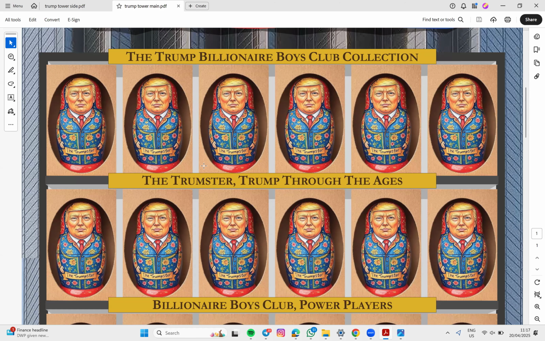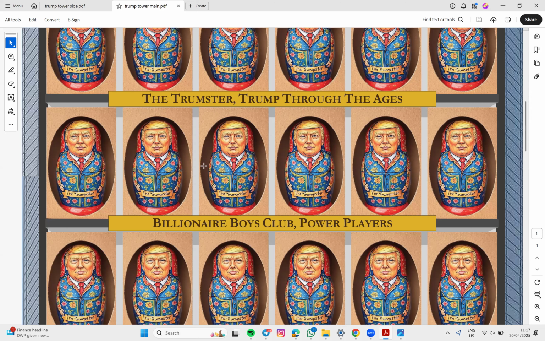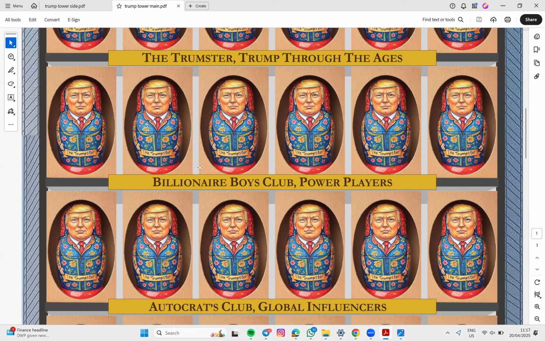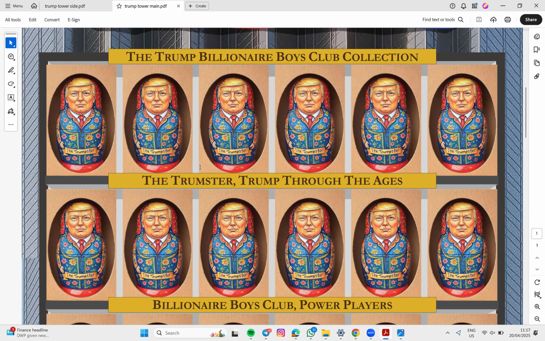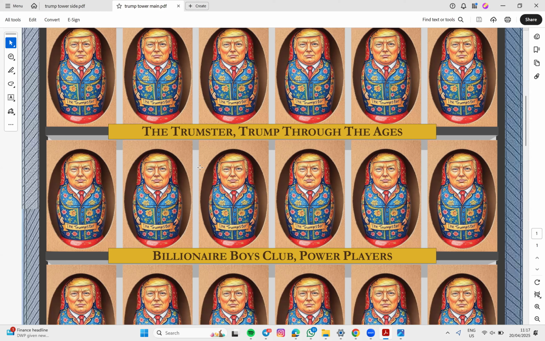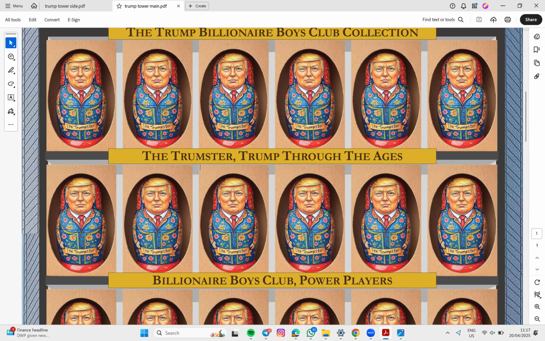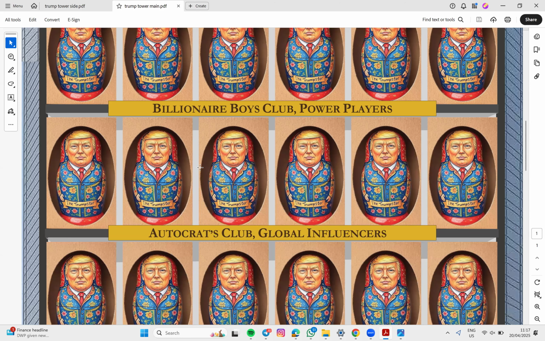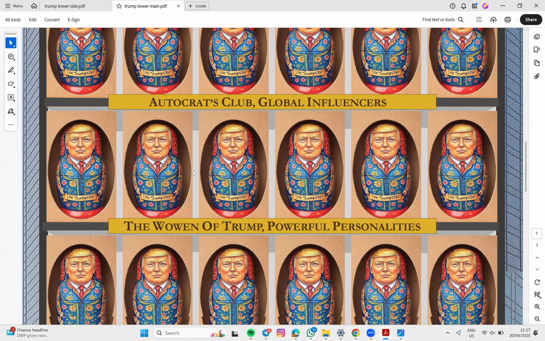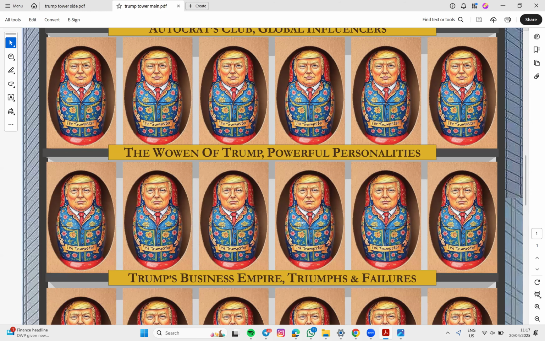So we have a problem in that we have two labels the same. The Trump Billionaires Boys Club collection and the Billionaires Boys Club Power Players. Those are really the same labels. So you're only supposed to have 8 labels. That means that one of the labels isn't correct.